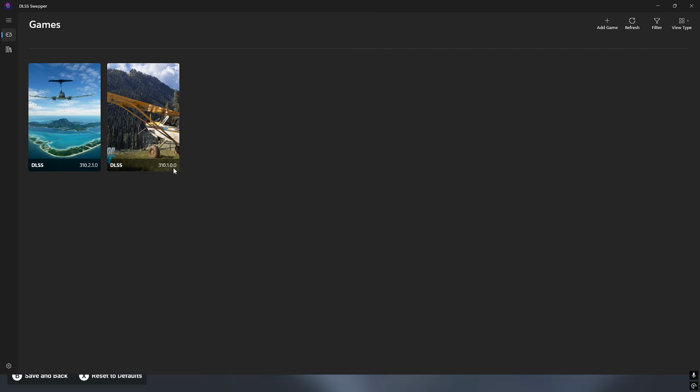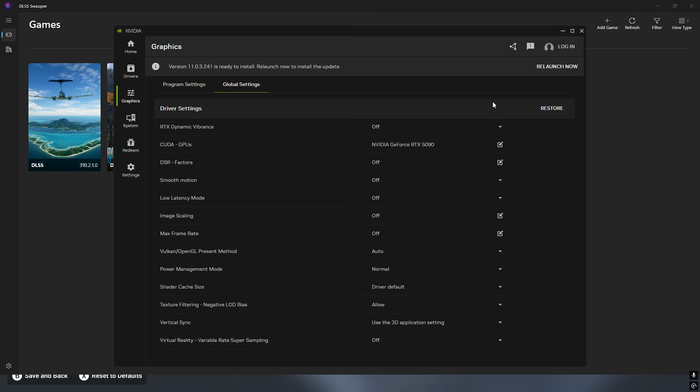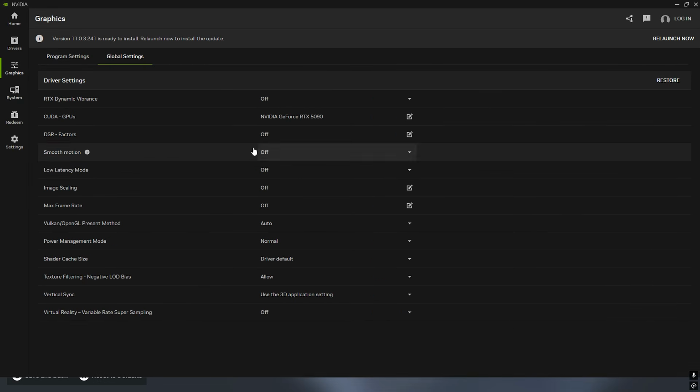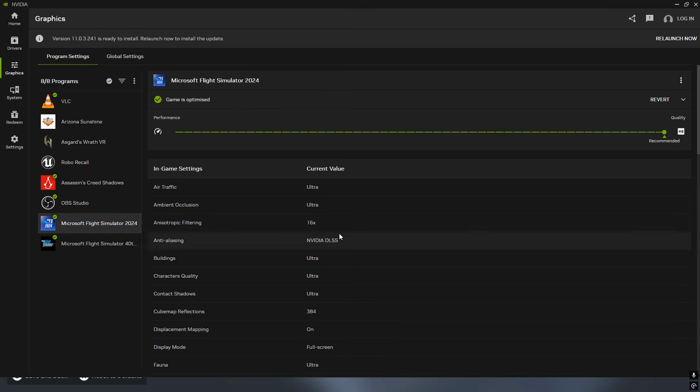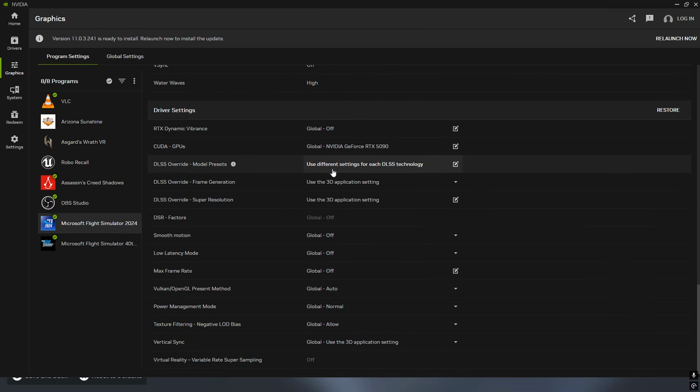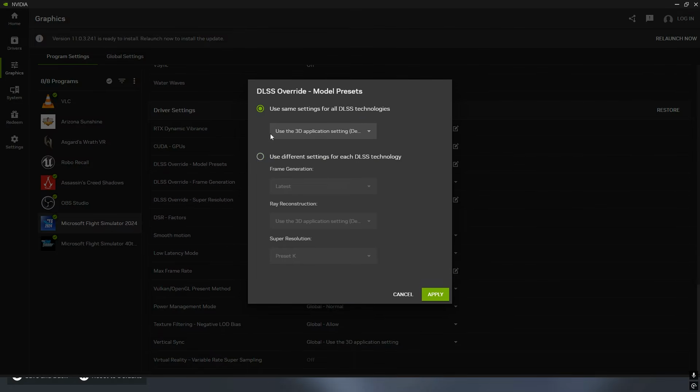Also, it's good to use the NVIDIA app. Now, you can use the NVIDIA Inspector as well, but I am going to show the NVIDIA app for this one simply because it's the easiest way of doing it. So this is what I do, okay? Come down to program settings, MSFS 2024, and if we come down to the bottom here, DLSS override model presets. So click on that, and this top one here, click latest. Then go down one, and there you go.